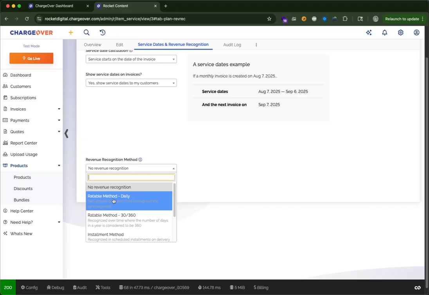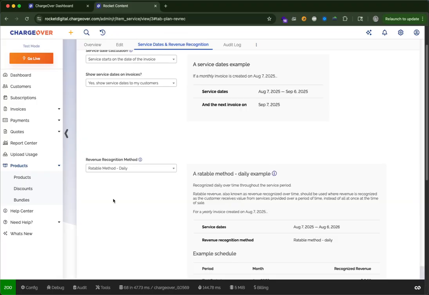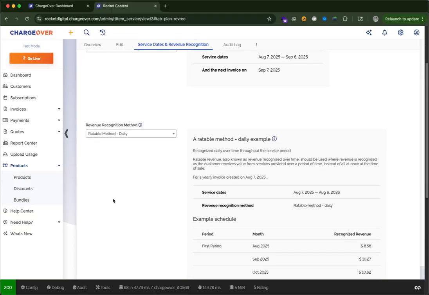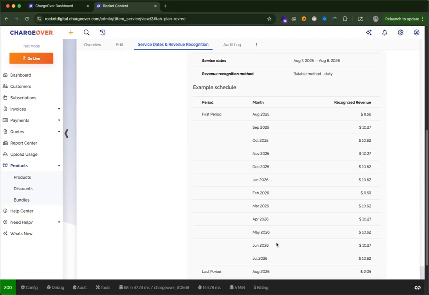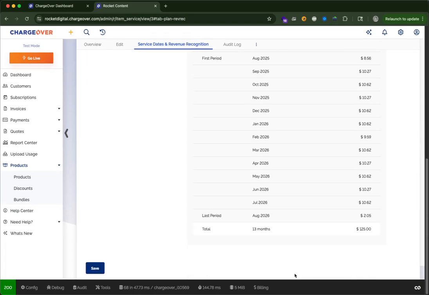For example, here I'm going to use ratable method daily as this is the most common and most popular method. This method means you recognize your revenue evenly on a daily basis over the entire period of the service, which you actually can see here in the example that we show when you select it on the product. So let's go ahead and save this.